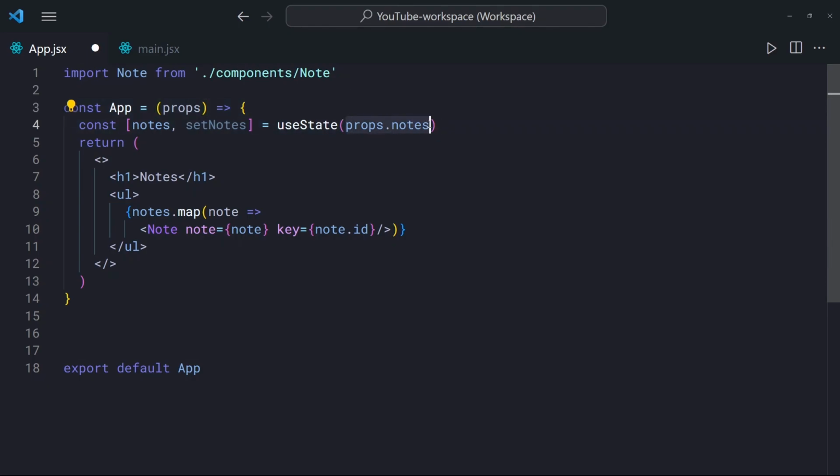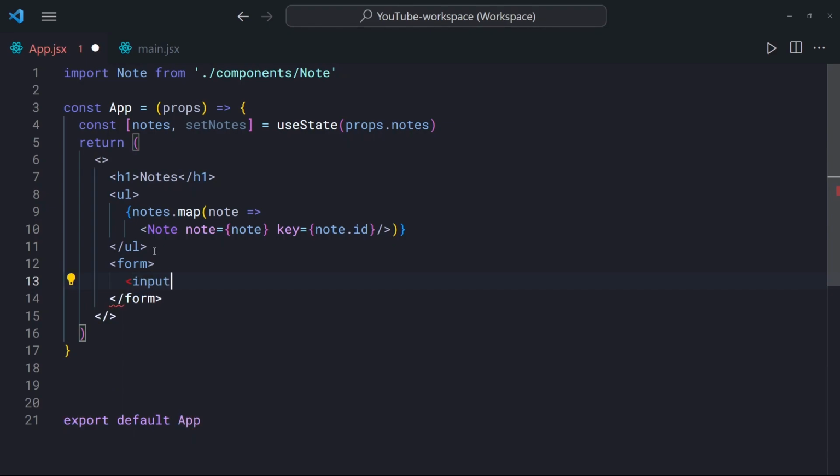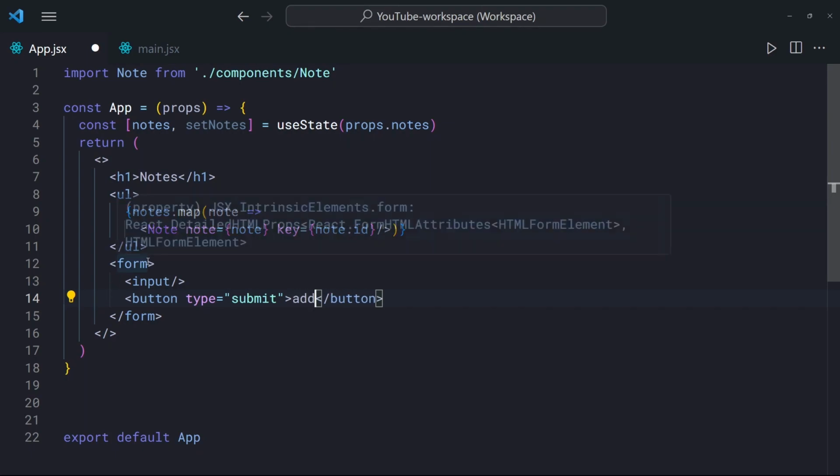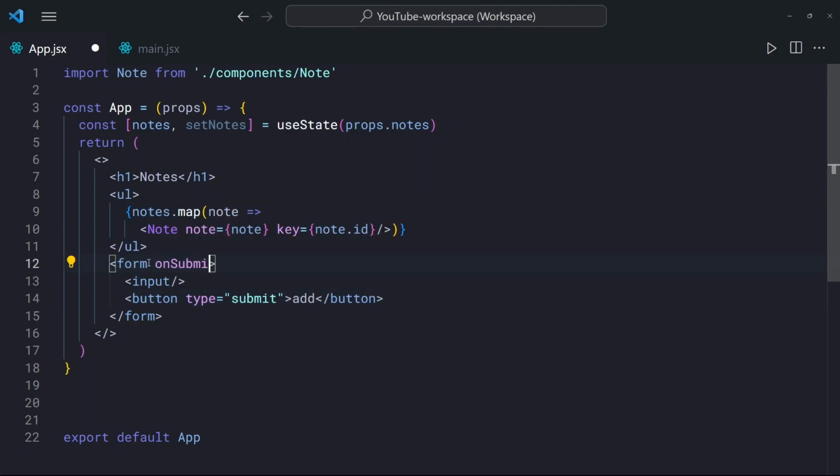to our useState function. Under our ul tag, we're going to add a form tag, and in here we're going to have an input tag which is going to take inputs from the user, and we're also going to have a button of type submit, and it's going to have the text add. Now the form tag has an onSubmit attribute which takes a function. Now this function is going to run when we press the submit button. So we're going to call it saveNote.